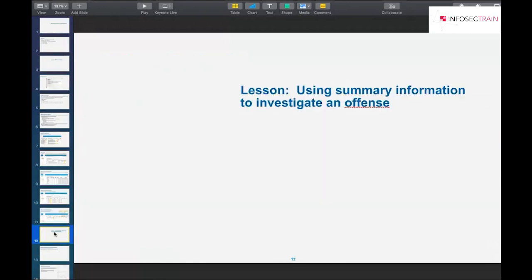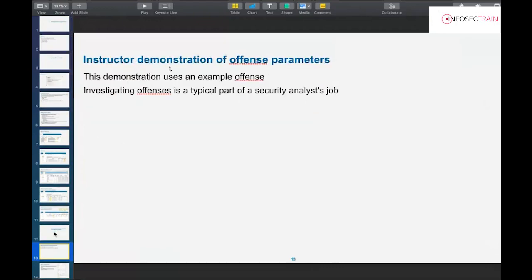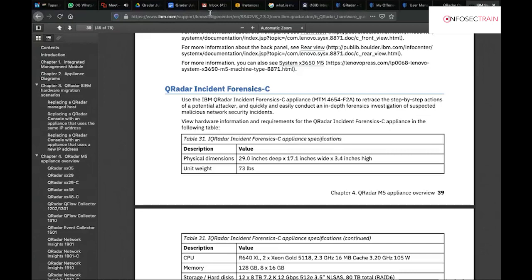Okay. Lesson: using summary information to investigate an offense. Right, instructor demonstration of offense parameters. We have run through this, right? But I'll just quickly go to that place. Where is it? Yeah, offenses.